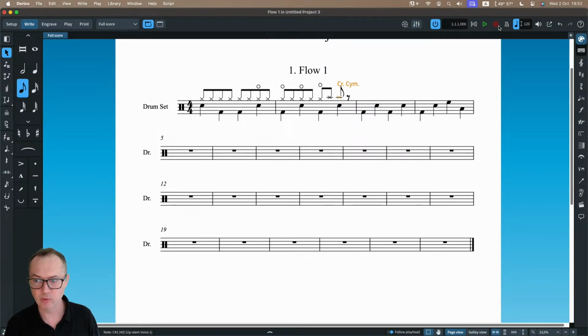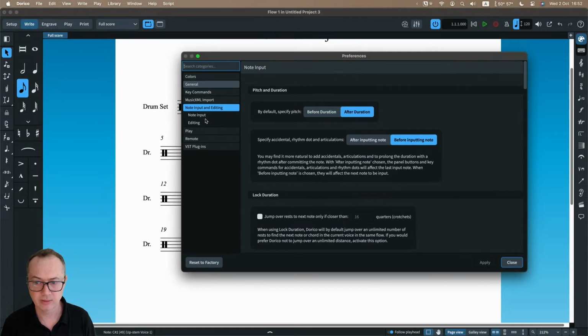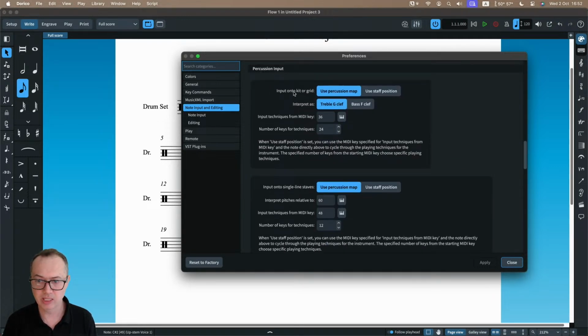And you can, if you want to, and you know what you're doing, press this record button for the drum kit, and you can play in your kit if you're a MIDI drummer, or as they say, a keyboard drummer, and know where those are. But the way that works is it's using the percussion map. So we had a quick look earlier in Dorico preferences. In the note input and editing section, if you scroll down a bit, it said when you're inputting into a kit, which we are, use the percussion map.